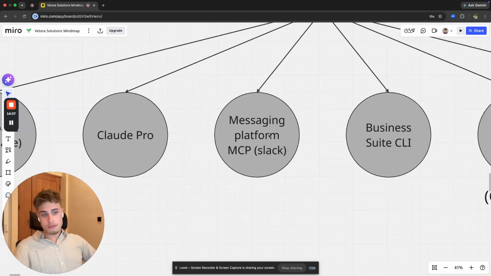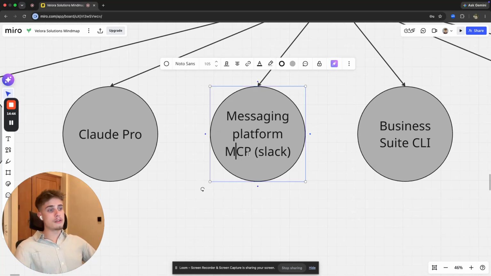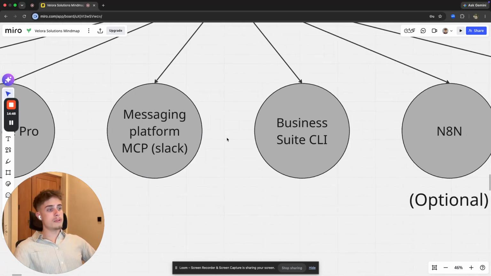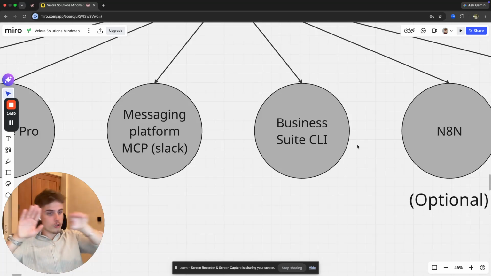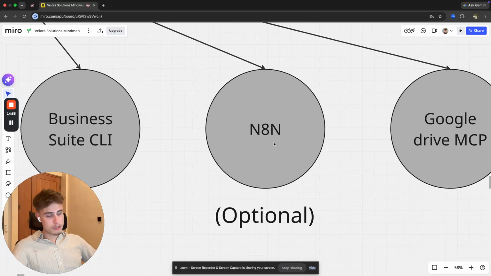You need to have the messaging platform where you want to actually send these messages. Could be Slack, could be email, could be WhatsApp, could be Telegram, anything. You need the MCP for that platform. You need the Business Suite CLI. Like I said, connect the Business Suite CLI to Claude Code so they can communicate with each other. Optionally, you can use n8n. Like I mentioned, if you're a super visual person, just build the whole thing in n8n.